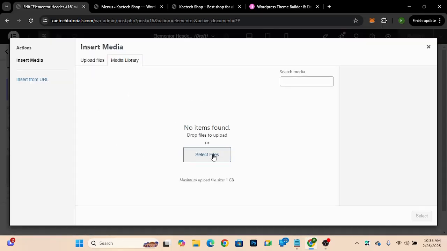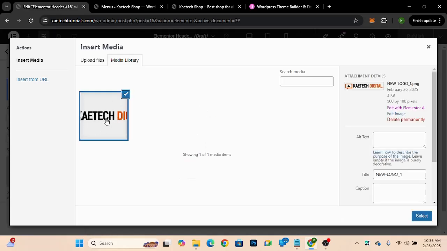So I'm going to insert a few logos, or I'll just put in anything that I want as my logo over here. All right, so I have my logos in it, and I'm going to select it.